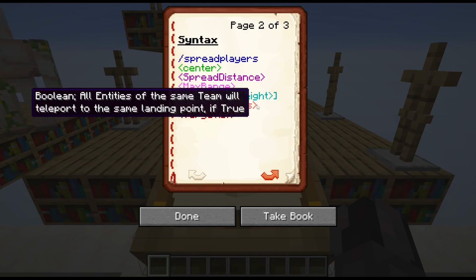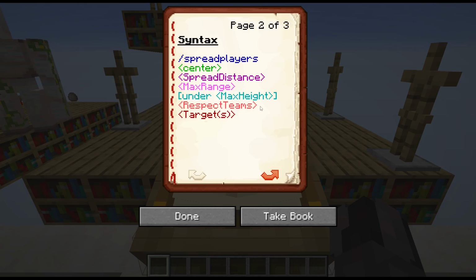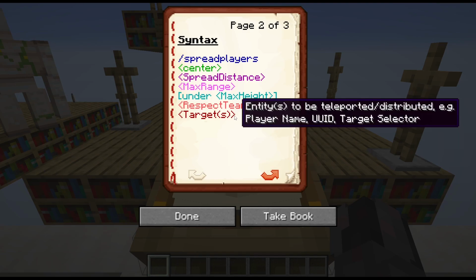After that, you can define whether you want to keep teams together, which happens is basically when you set this to true, that the players of one team will all land at the same landing point, and players of a different team will land all at the same but different landing point, and so on. And then finally, we actually define who is being teleported. This can be pretty much anything that is allowed for entity description. So you can use player names, you can use unique identifier, you can use target selectors.